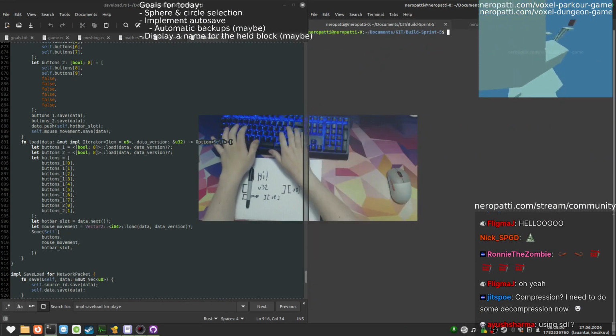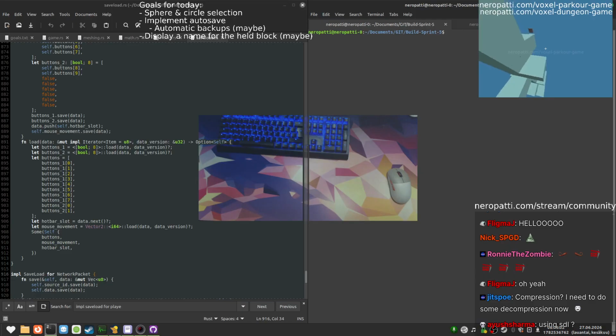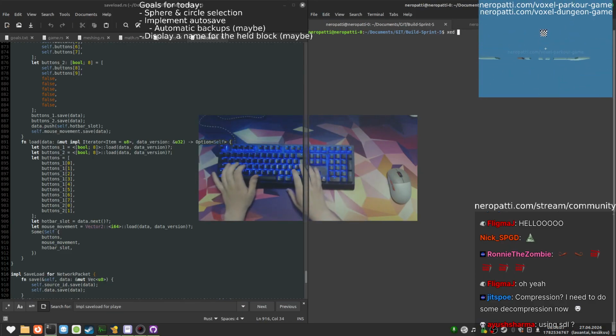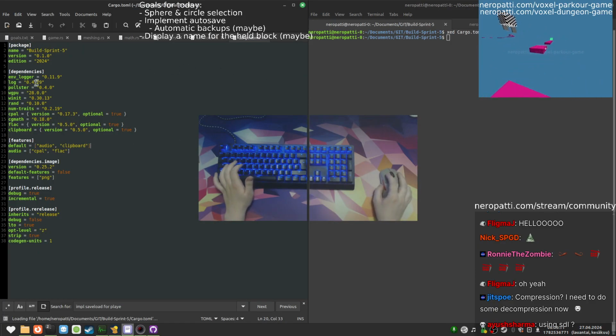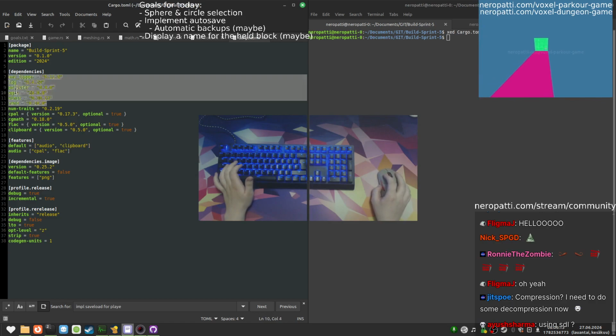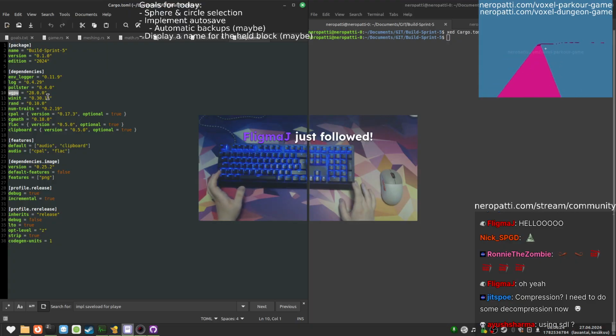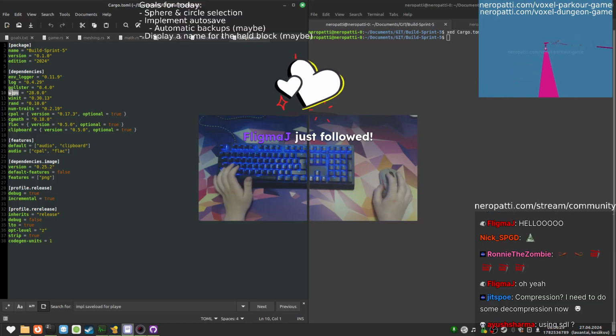Hold on. Let me get rid of the paper. And we see Cargo.toml, and we see all of our dependencies here. We are using WGPU. Despite the name WebGPU, it's also for desktop stuff, and it's basically a wrapper library around Vulkan, OpenGL, and all the other graphics libraries. It was the one that I found the best tutorial for, so I just went with it.